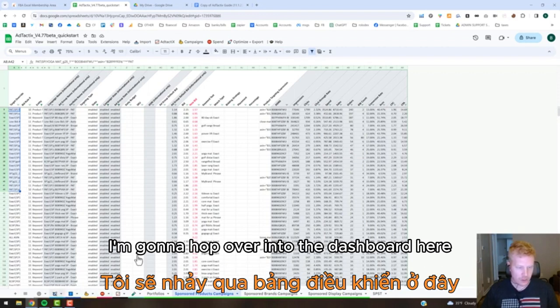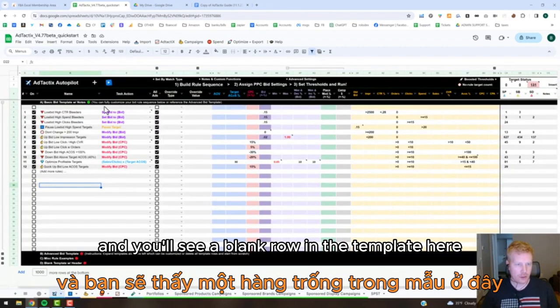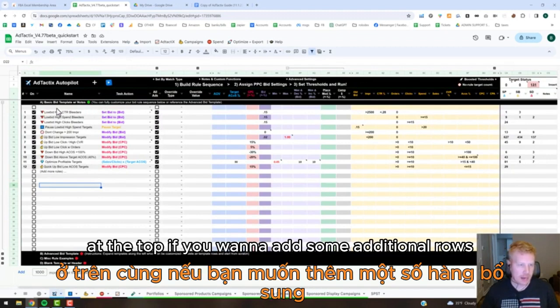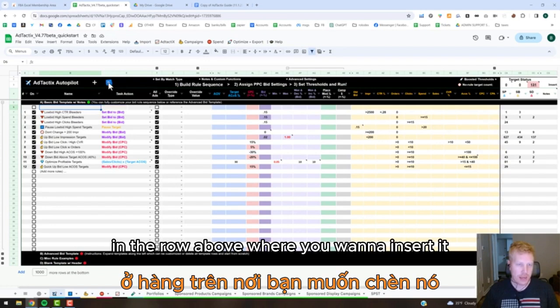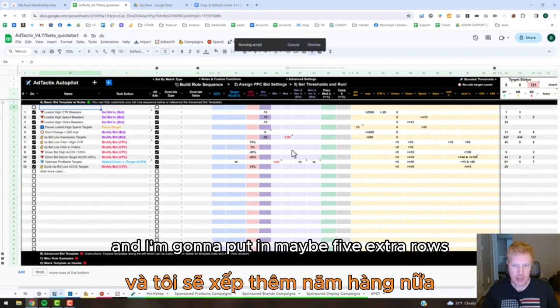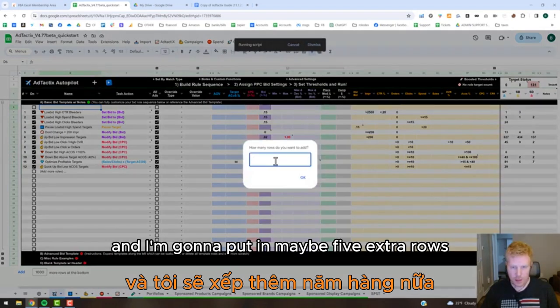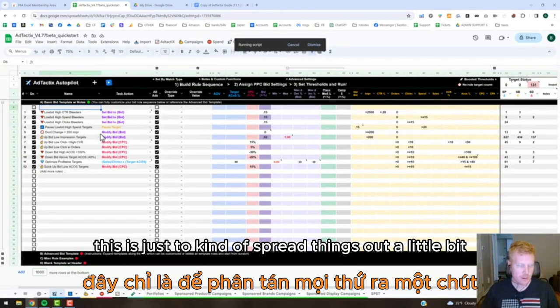I'm going to hop over into the dashboard here, and you'll see a blank row in the template at the top. If you want to add some additional rows, just click anywhere in the row above where you want to insert it, click on the plus, and I'm going to put in maybe 5 extra rows. This is just to spread things out a little bit.